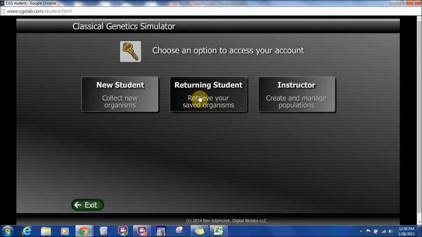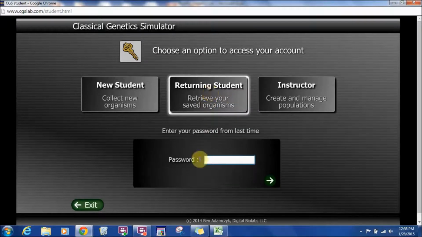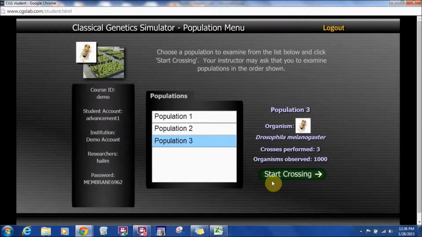I'll click on returning student. This is where you go if you stop working on your experiment for some reason and come back to continue where you left off. You click on returning student and enter your password. Remember, the password it gave you was primer 4981, but for me it is different. It is different for everybody actually. It was 6962. Okay, here you go.